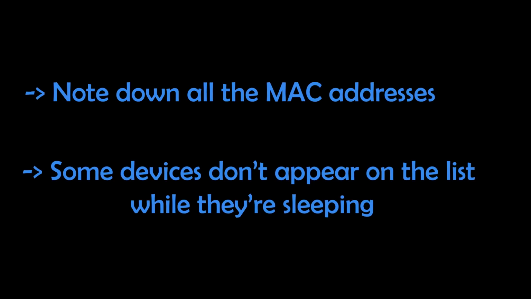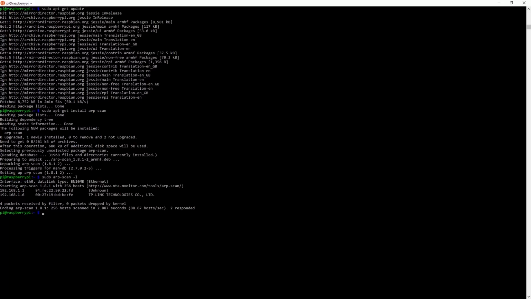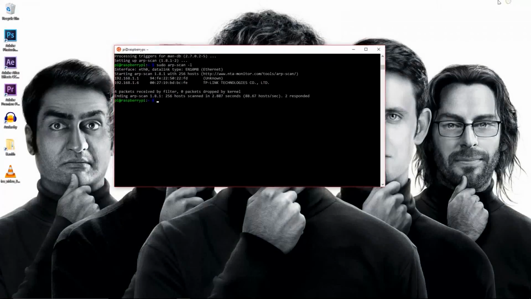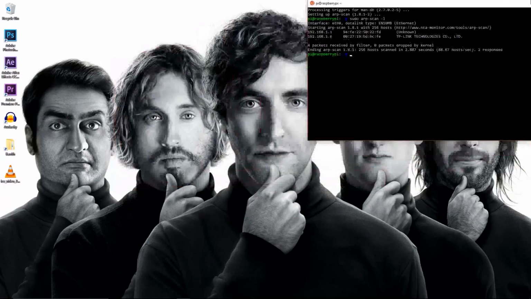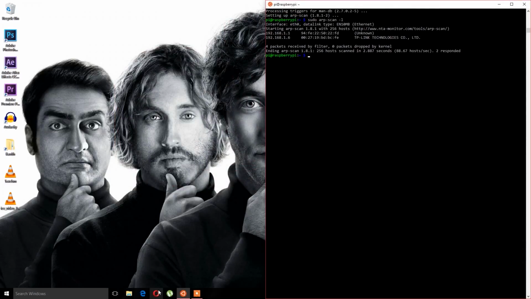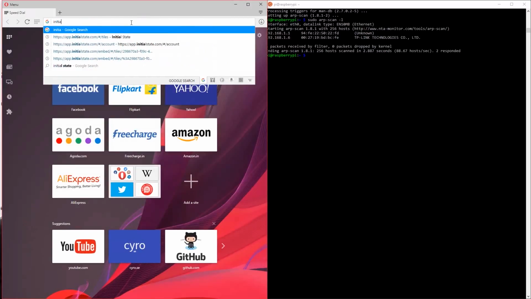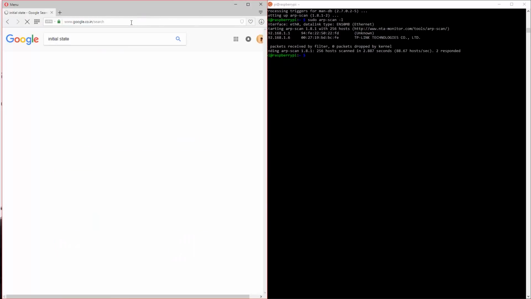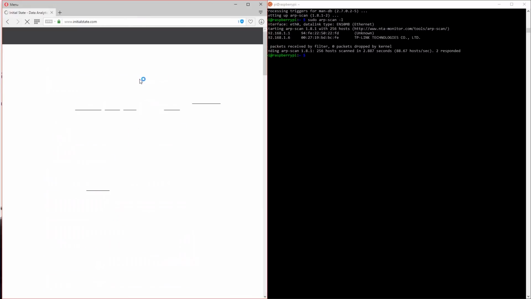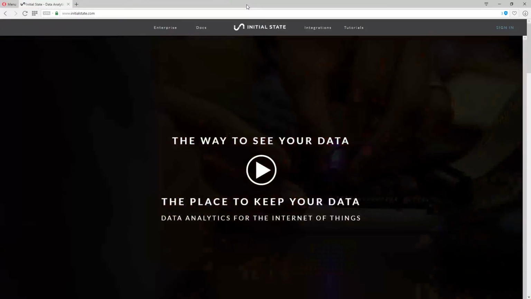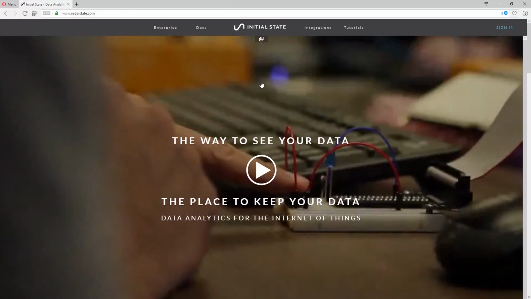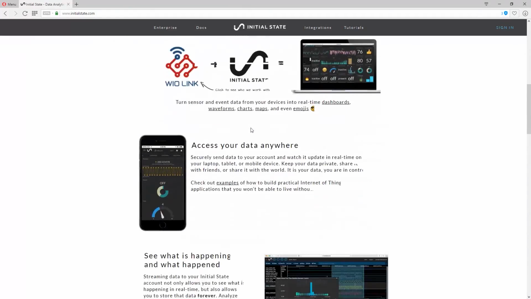Okay, now that we're set up to scan for devices, the only thing left is to install the Initial State Python streamer so that we can stream who's home and who's not. We want to stream a message every time someone enters or leaves the area to a cloud service and have that service turn our data into a nice dashboard so that we can access it from our laptop or mobile device. The service we use here is Initial State. It's got a nice clean interface and the basic functions are free. So go to this link and register yourself.